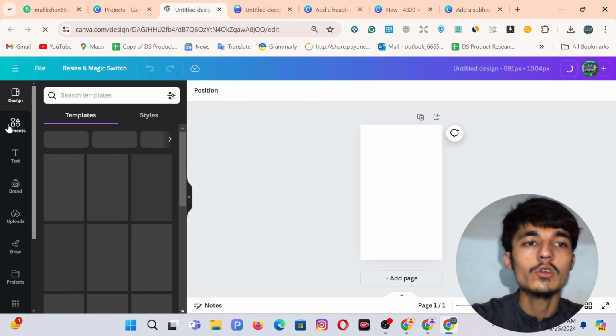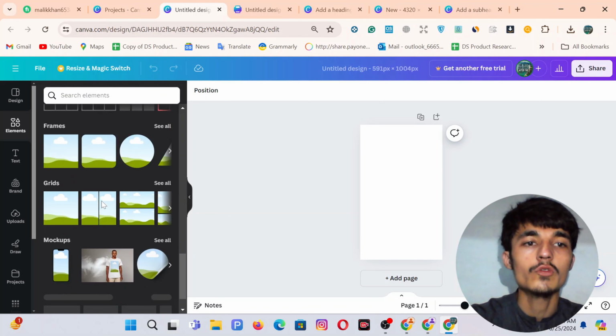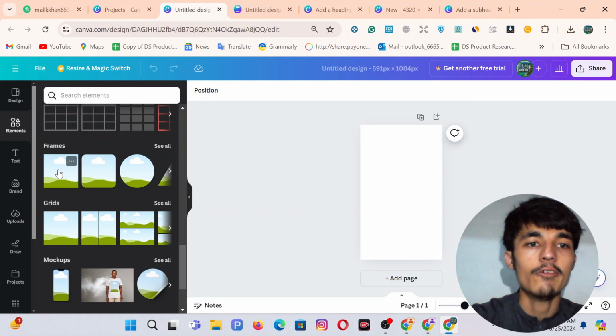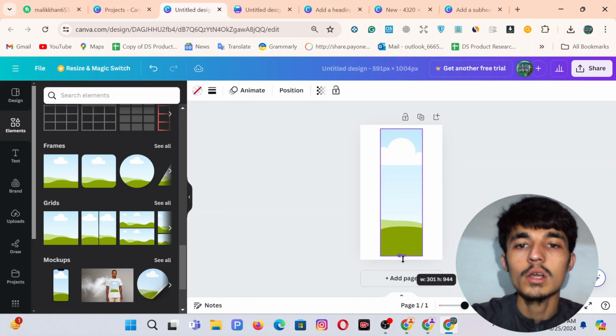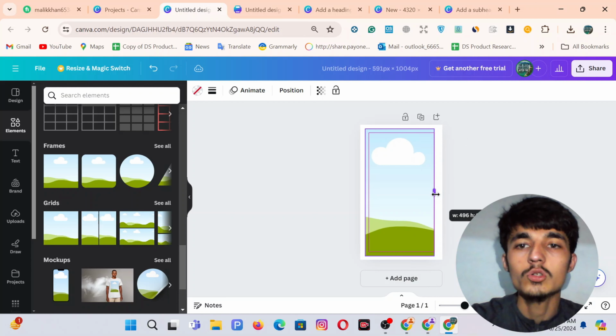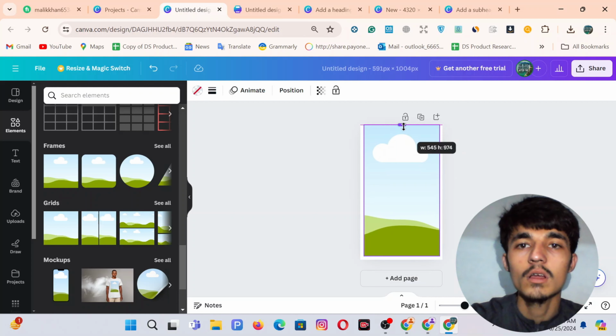So first of all, I have to click on elements, and I have to scroll down, and search for frame. So this is a frame. I have to click on this one, and now I have to customize this frame. So let's resize this frame, up to here, and let's say up to here, and now let's make it central. So still this is a little bit long, so now let's make it like this, and that's all.